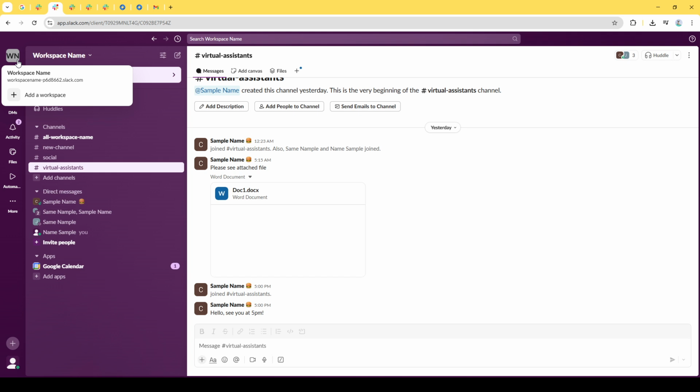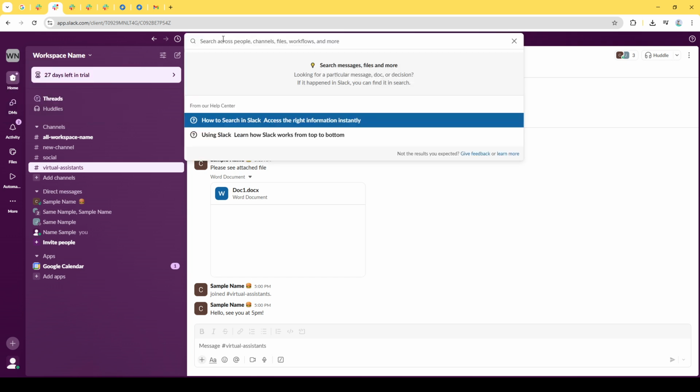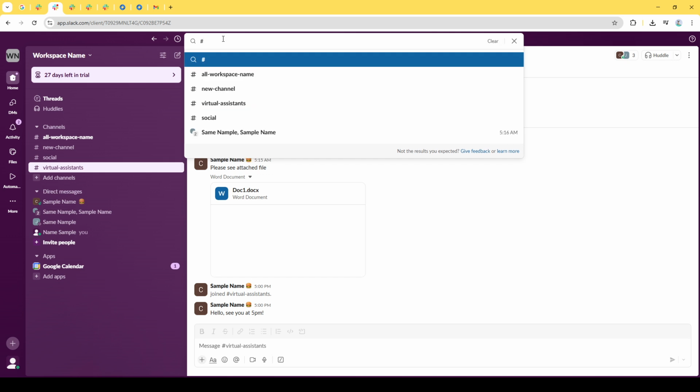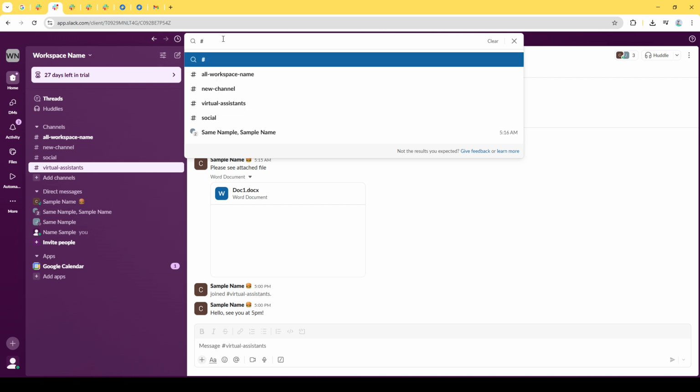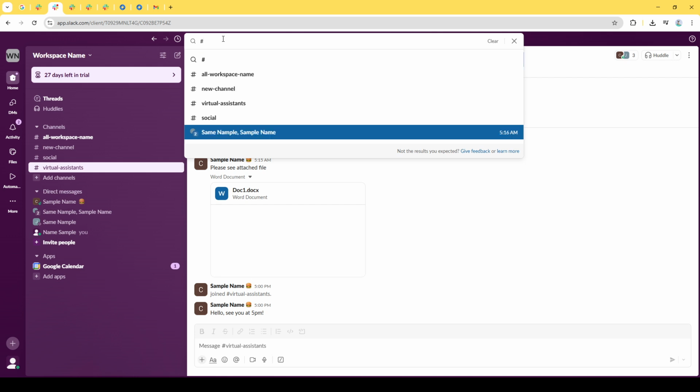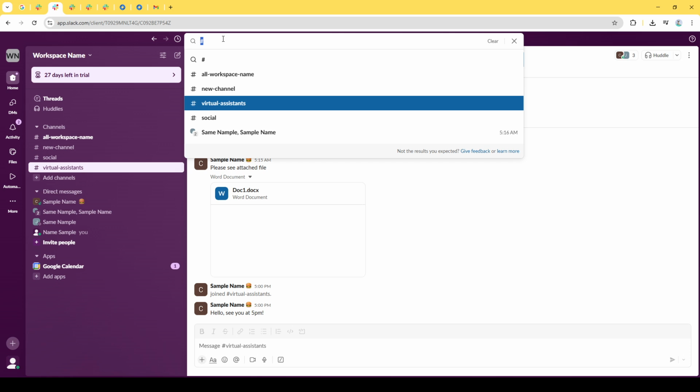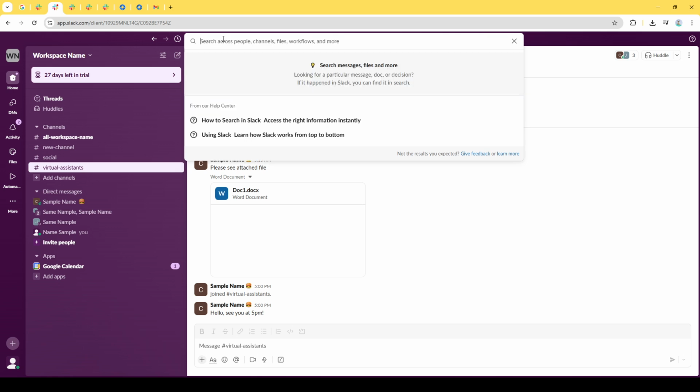The simplest way to find a channel is by using the search field. Locate the search bar at the top of the Slack interface. This is the field where you can type the name of the channel you're looking for. As you start typing, Slack will suggest channels, messages, and files that match your search terms. It's a quick and direct way to pinpoint what you're looking for without getting lost in a list of channels.